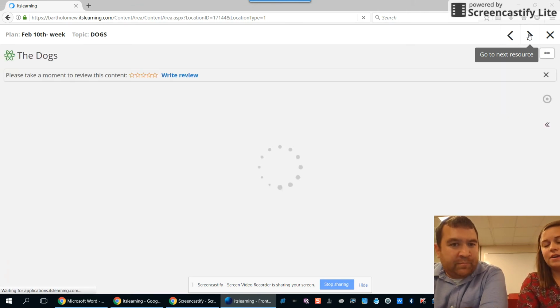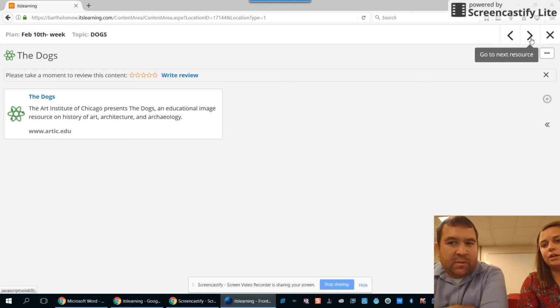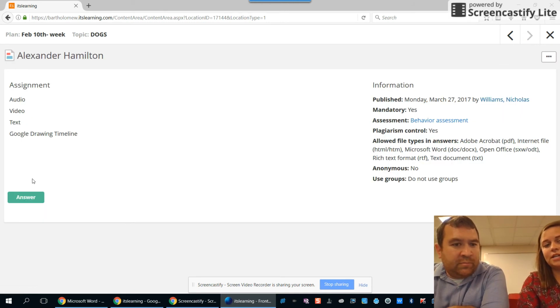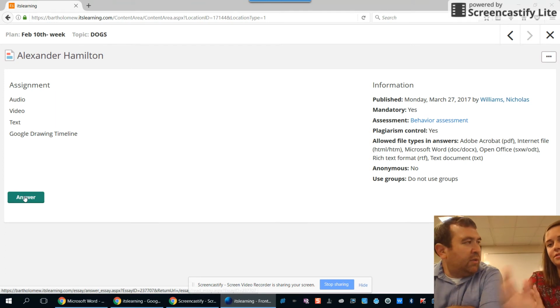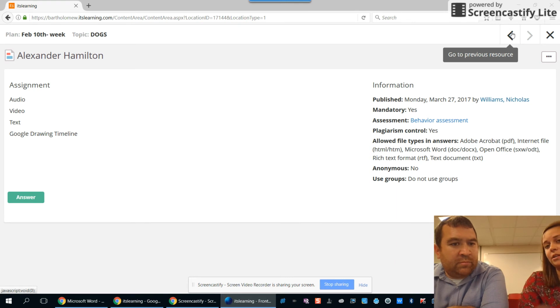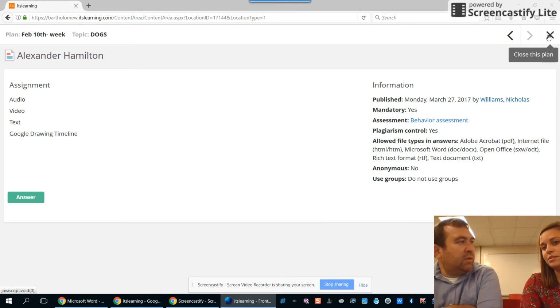And then whatever you put in here, so this is something from Guru, it's a Guru resource. You can click on it and it'll open up in a new tab. And then the next one is the assignment. They can answer it right in there. And whenever they're done, they can either go back if they want to look at something, or they can just exit out once they're finished.